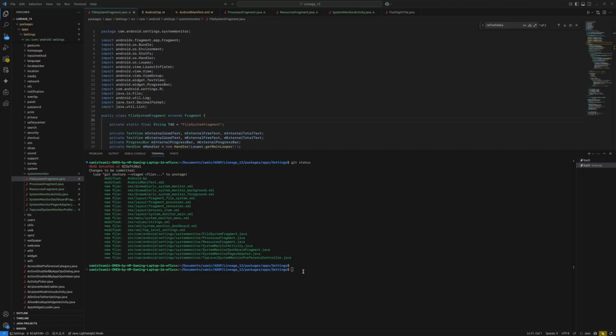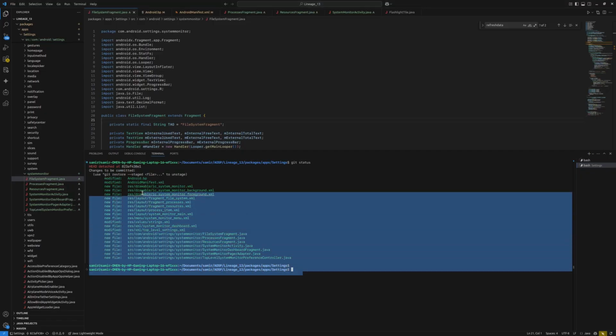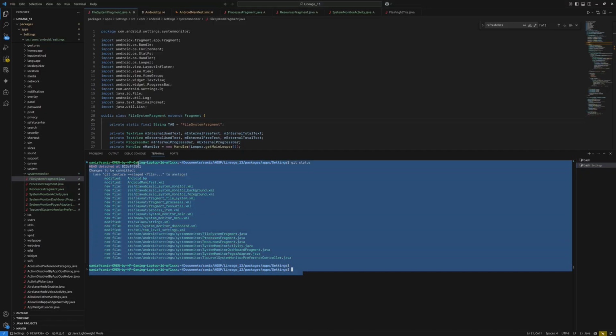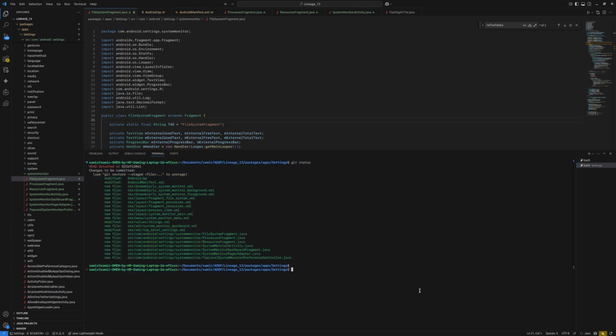Let's get started. We will be creating 17 new files and modifying 4 existing files. Don't worry, I will explain each one step by step. All the code will be available in the description below. This tutorial works on LineageOS 20 based on Android 13, but the concepts apply to other AOSP versions also.